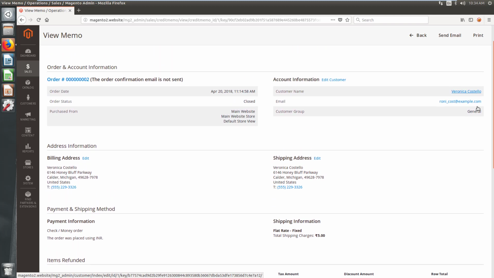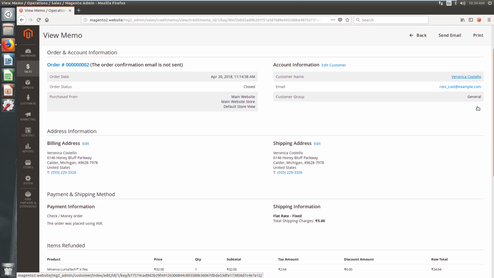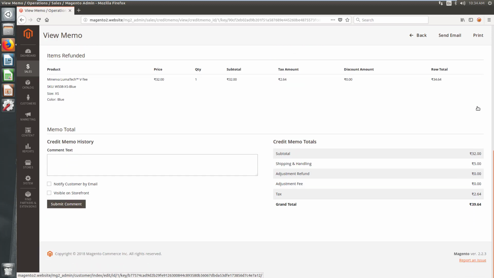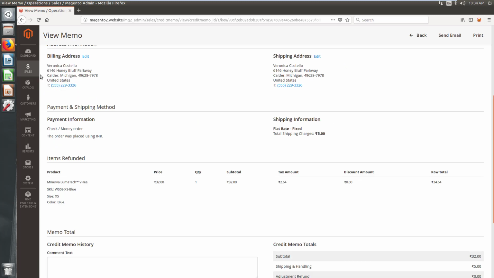Again, the information presented here is similar to what we saw in the other tabs: order information, shipping and billing information, payment information, items that have been refunded. You can add some comments here.